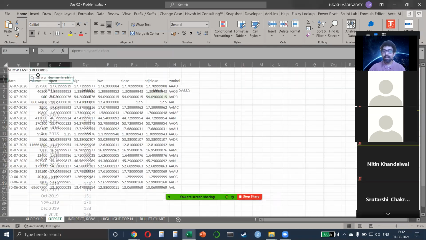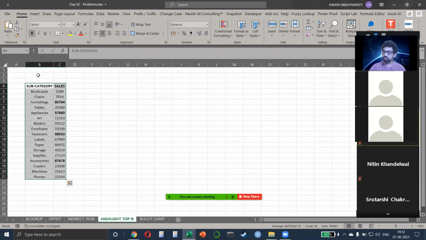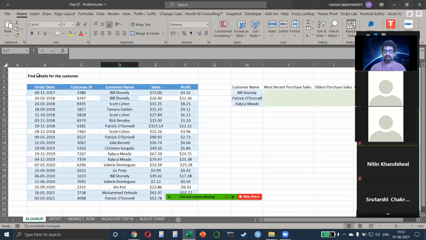These two are charts. Now, indirect in row will be done on your desktop version of Excel. Highlight top end will also be done on your desktop version. Bullet chart will also be done in your desktop version, right? And XLOOKUP and offset we can do online since you will not have that option.